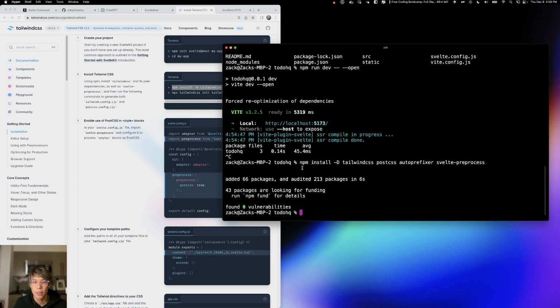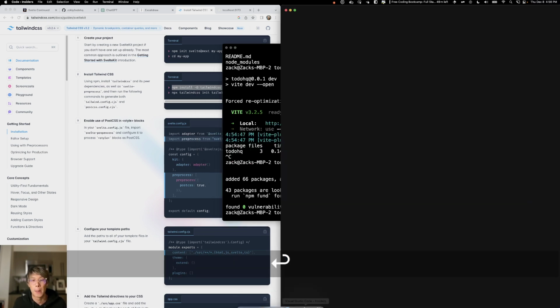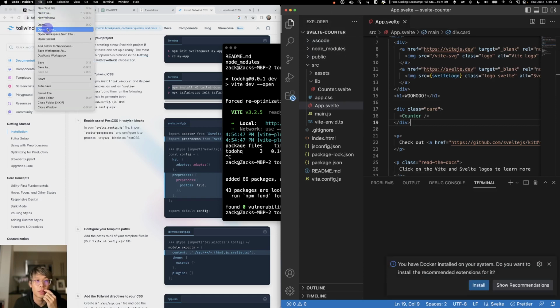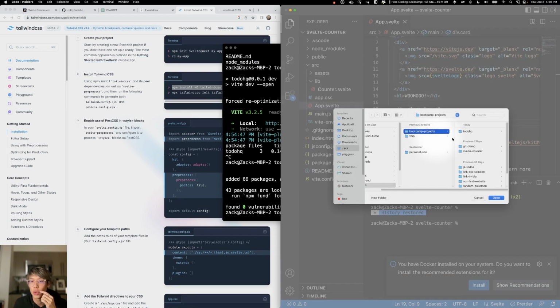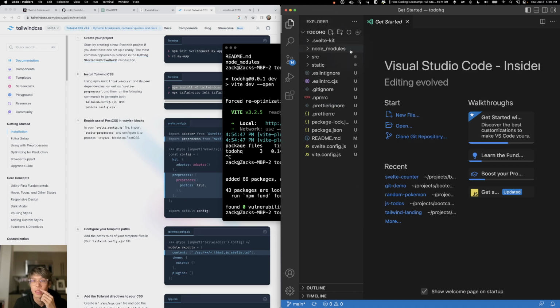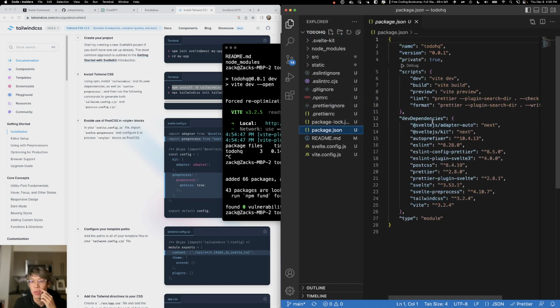Okay, so while that's happening, now that we are almost done with installation, I'm going to get out of this terminal, and I'm going to open my folder in my code editor instead. So let me open my code editor. This is the project from Tuesday, so I'm going to go ahead and open our to-do HQ. All right. Yes, I trust. Okay, so that's good. And if we look at package.json, you can see that Tailwind is right here. PostCSS, AutoPrefixer, some of those packages that we just installed are now all available, so that's good.